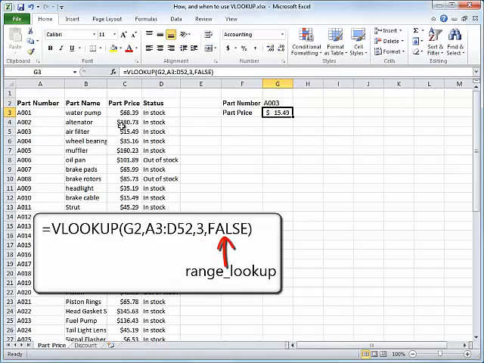Argument 4, range lookup. Should the lookup value be true or false? That depends on whether you need an exact match or an approximate match. Here I need an exact match between the part price and the part number. When you need an exact match, the argument is false or can also be entered as 0. That false equals exact can be hard to remember and is another area that can trip you up, so try to remember that false equals exact match.